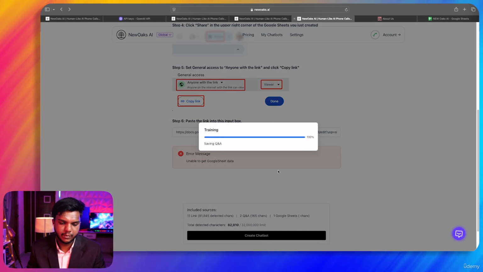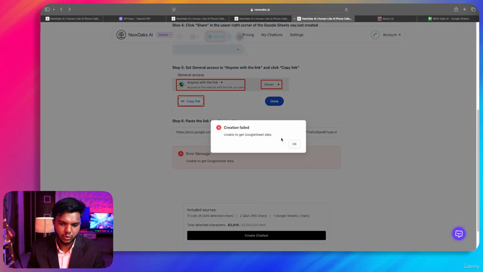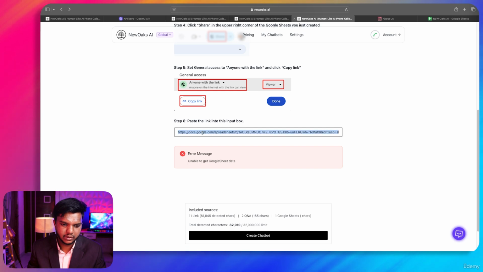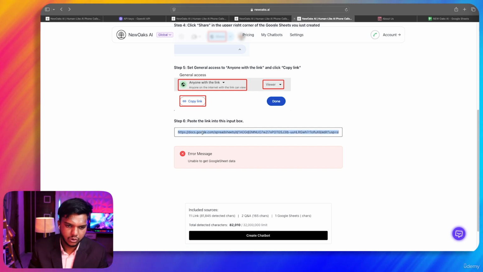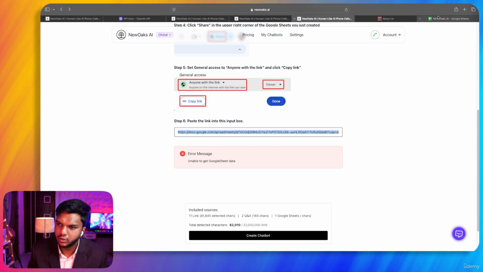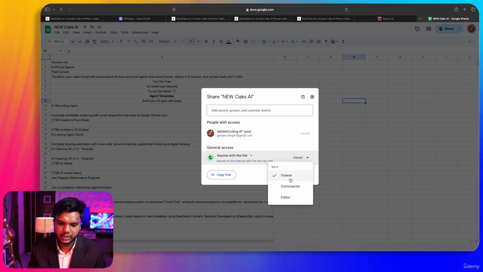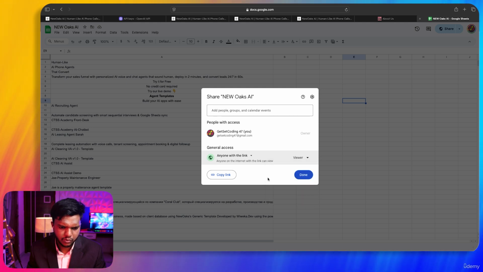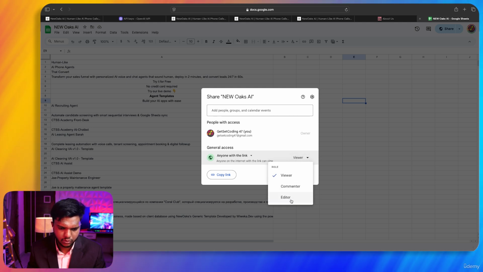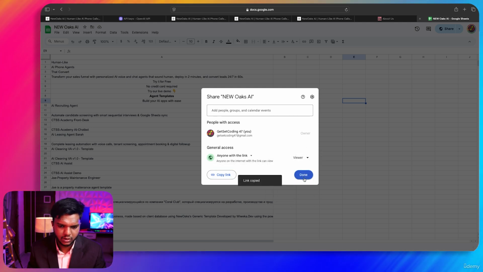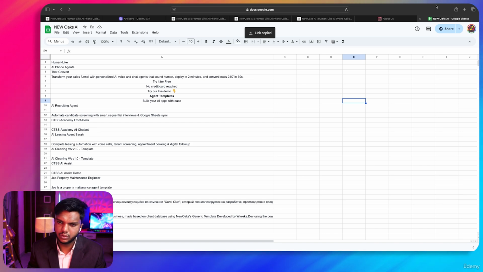Let's see if it's able to fetch the data now. Okay, we are again getting some issue with this particular feature. So you can see viewer. Let me check whether I have provided the access as a viewer or not. Okay, you can see I have added the option for the viewer, but still it's not able to get the data from this spreadsheet.